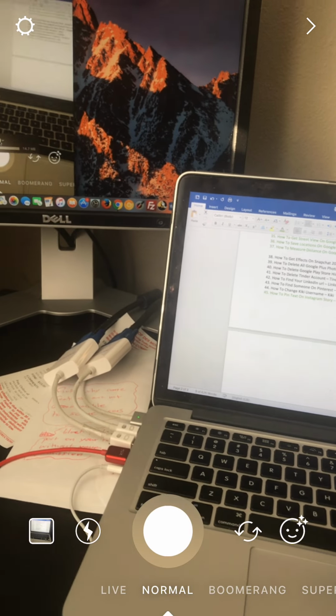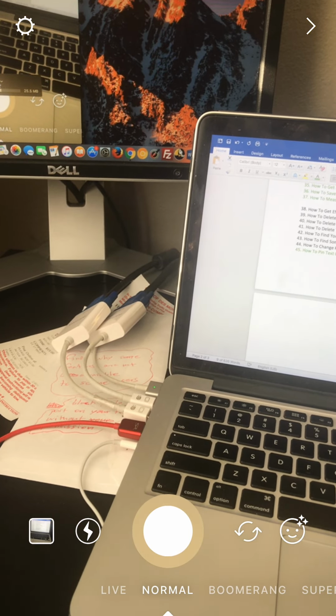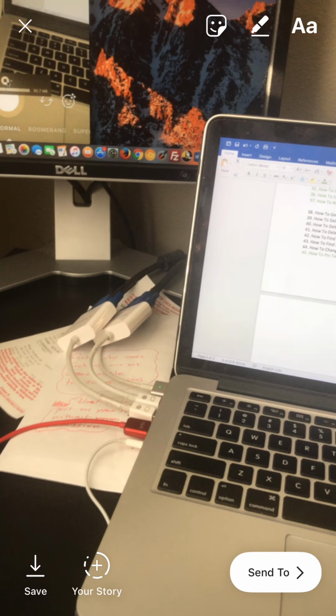So let's say I want to tag somebody in a story like this. I'll take the picture, and say I want to tag somebody in this. What I have to do is tap on the upper right corner. Once you have started the story, take the picture or video, whatever you're doing. Look on the upper right corner. Do you see the text, the capital A and lowercase a? Tap on that.